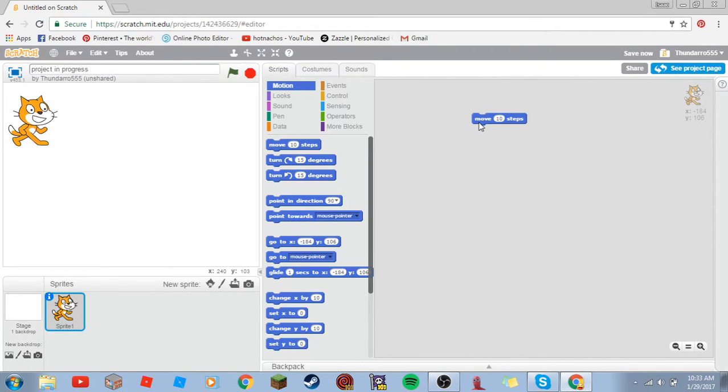The move 10 steps block, move blank steps. If I click on this, when the code runs, he moves forward just 10 steps in the direction he's facing. I can change the number, move 50 steps, he'll move that way. Turn 15 degrees, turn right 15 degrees. If I click that, he will rotate. Now I can also use this button to turn him back the other way.